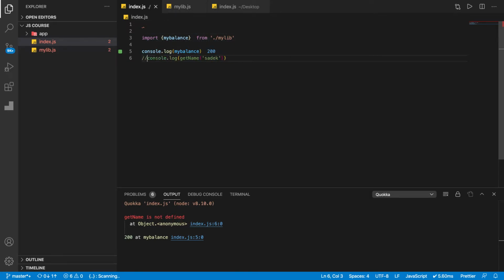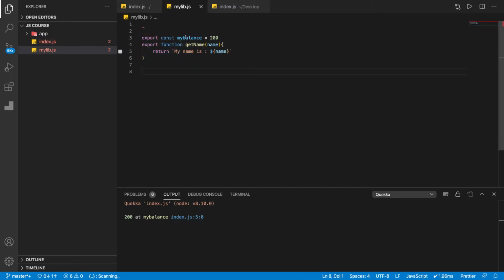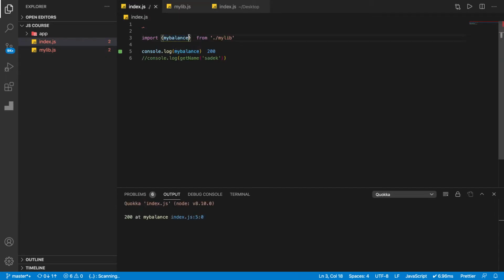Let's go ahead and give a custom name. If you want to use your custom name, the import name has to be exactly the same as the one you are exporting. But if you want a custom name, you can write balance as balance, so you can reference that in your project now, and that will also work.